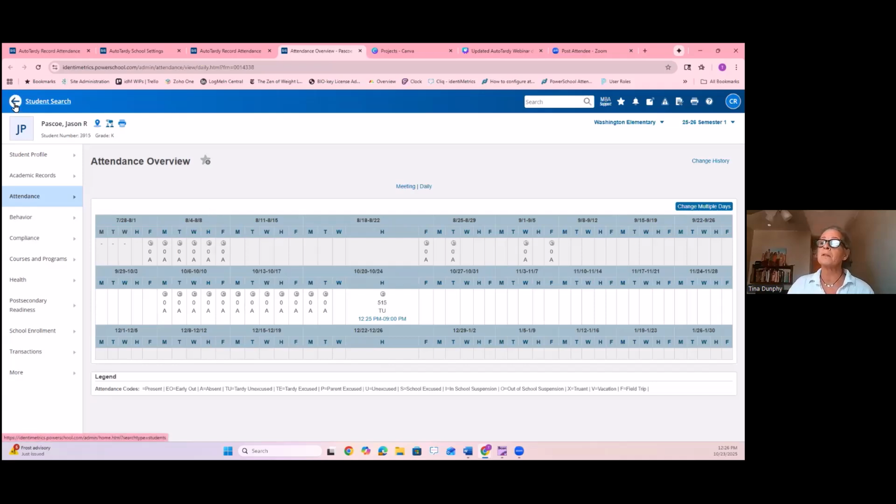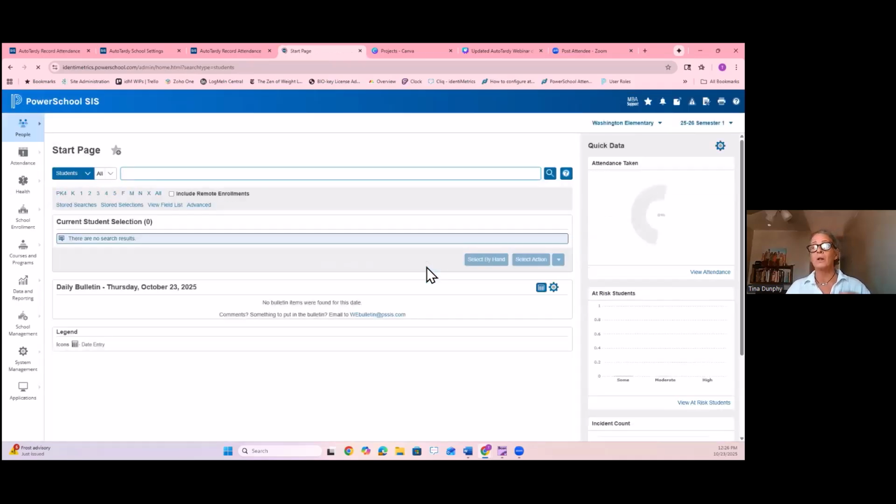So that's the tardy. That's the daily side of things, and all of the configuration settings look exactly the same as the high school on the meeting side that I have already shown you. It's just some of the options that you would select would be a little bit different.